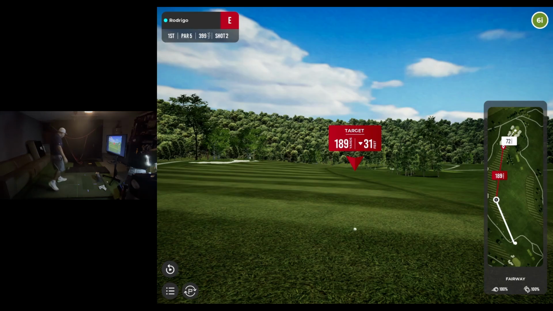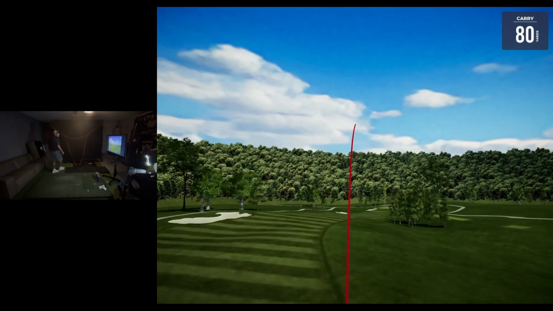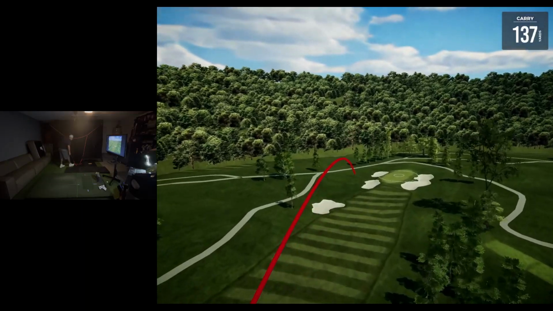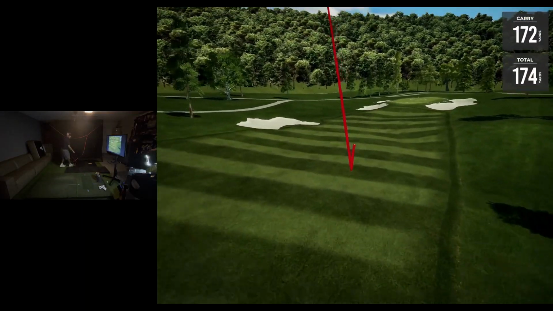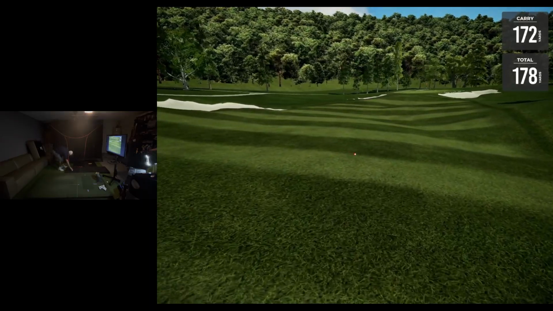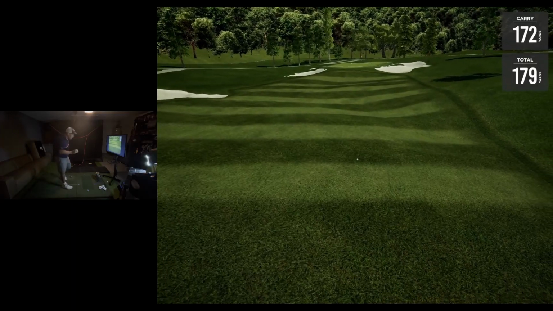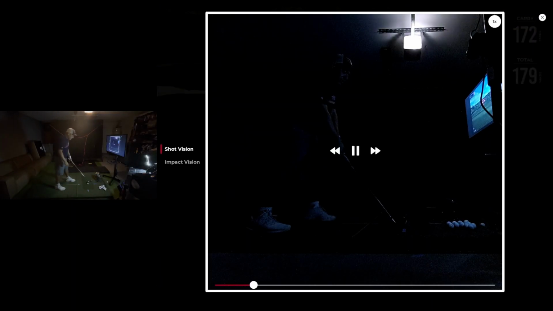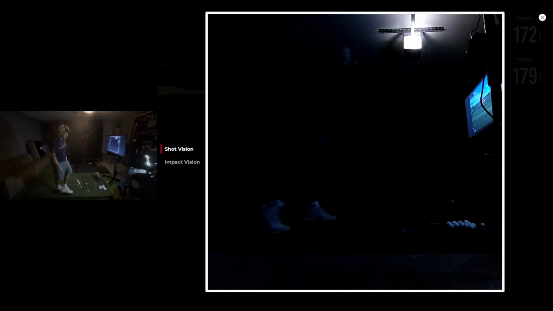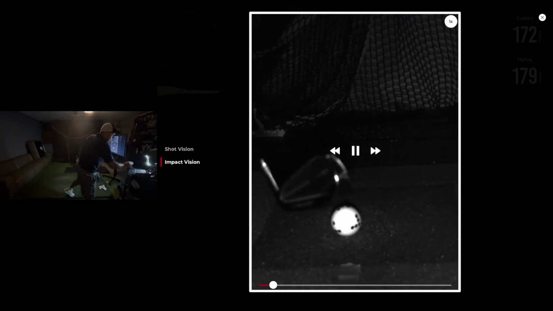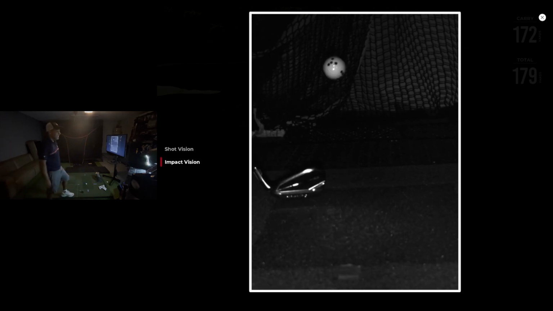It's another 6-iron, hit, executed very well. Same shot shape. And we are in the green. That one went 172 yards. Total 180. Again, I trust that based off of how I hit it. Let me do impact. This is the one I was talking about. That's me actually hitting the ball. That is so cool right there.